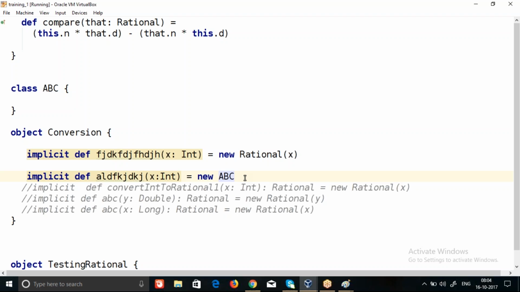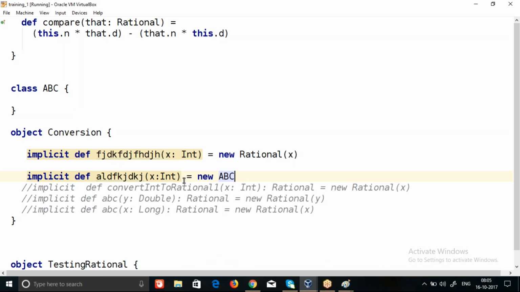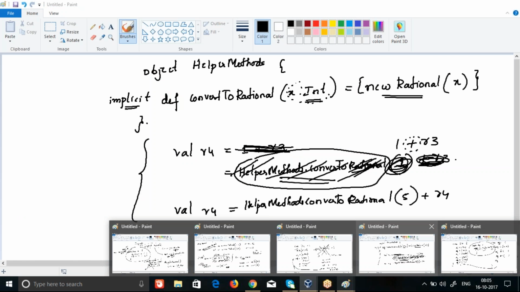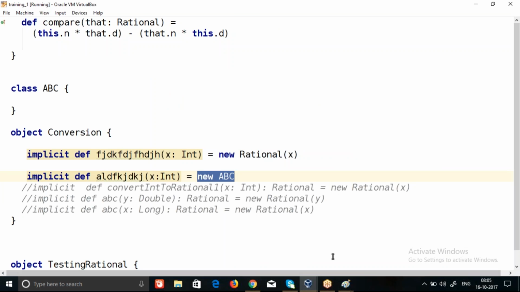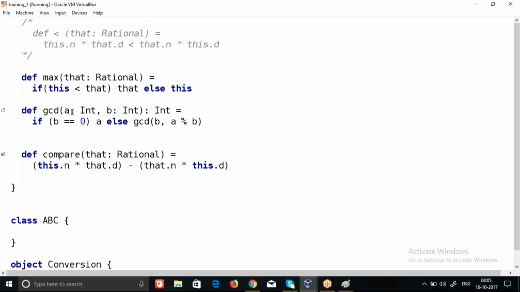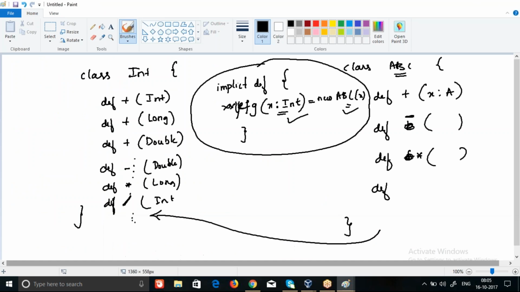Again, it is correct. The question is, now to the integer we have made it a rational also. We have added all the functionalities of the ABC also. Now ABC might have a different syntax of its plus method. Now rational has a different one. It is just like adding a few more plus methods. So in that case, it always depends on the signature of the plus method.